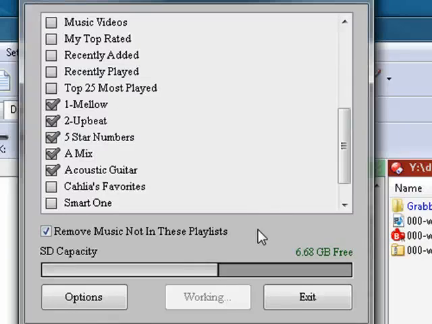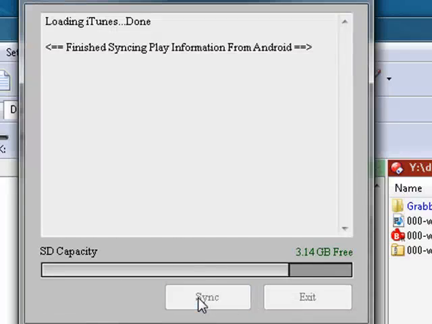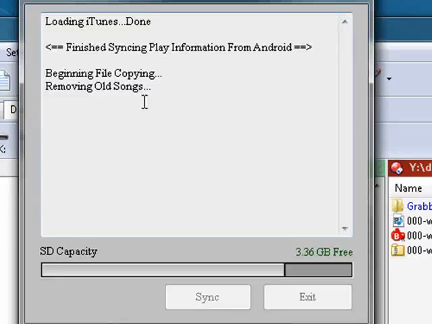So iSyncer here is working, calculating what it needs to do. It does not remove DRM, copy protection from songs. But in this way, you can get all of your music onto your Android phone and keep it in sync with your copy of iTunes that's on your PC or Mac. Now you see it's ready. I'll start the sync just so you can see the beginning.